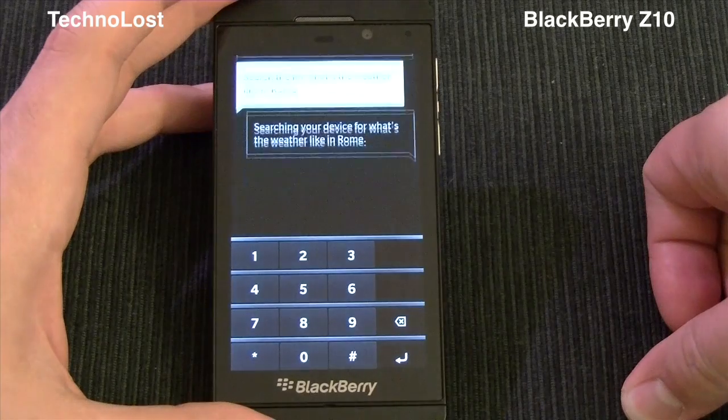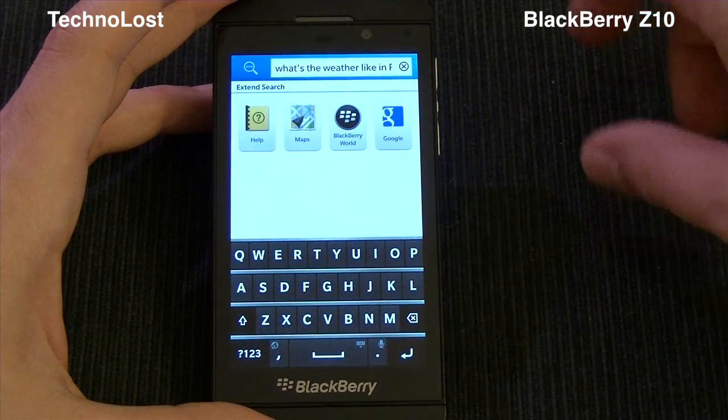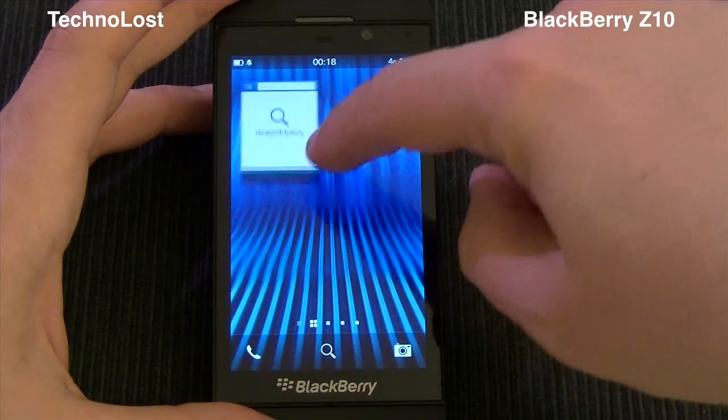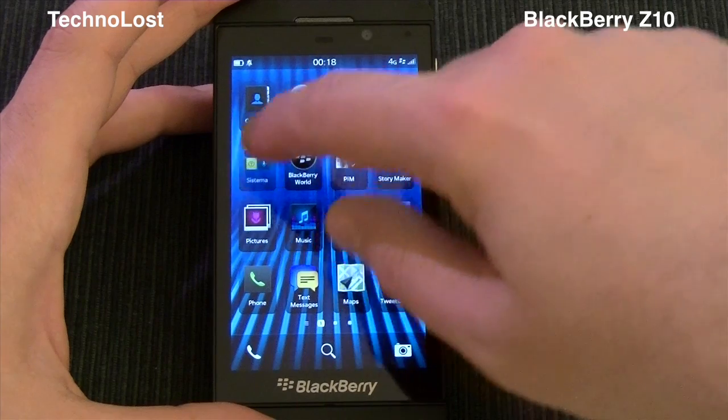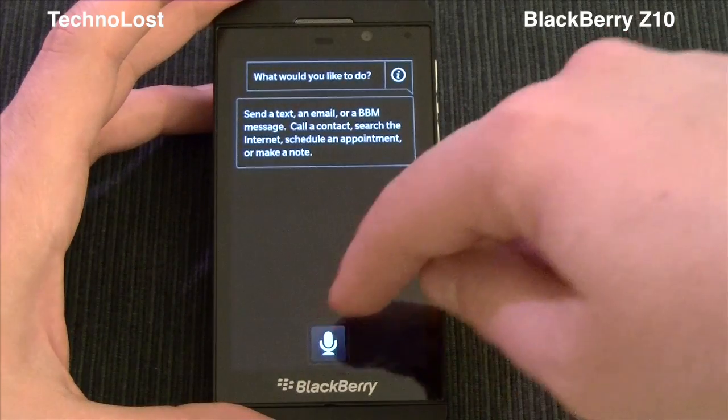Searching your device for what's the weather like. Okay. No, not my device, the internet. Okay, let's try the last time, guys. Sorry, maybe it's my bad English. I'm not a native speaker, as you can imagine.